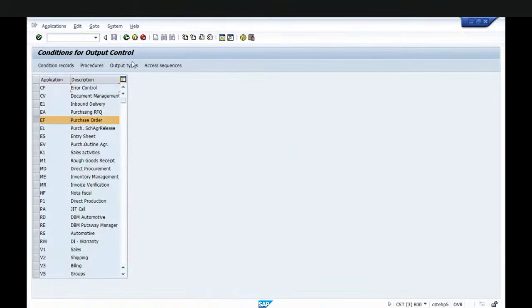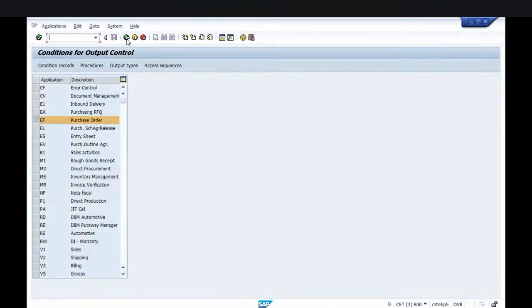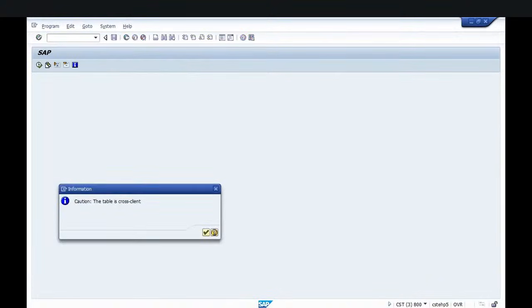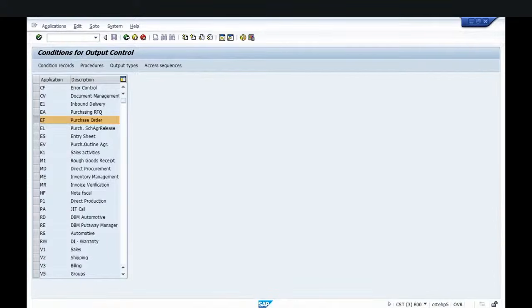And if you go to the output types, just now whatever details we have seen, right? Those details we can see in that output types field. And access sequences, what access sequences are available. In the configuration, the details that you are seeing, all the details can be visible here.